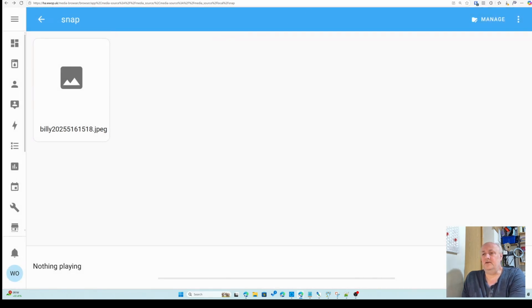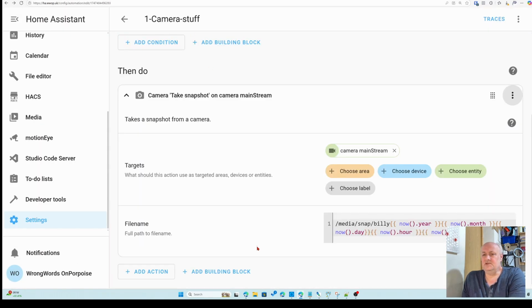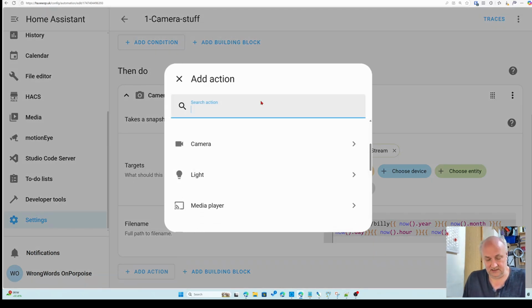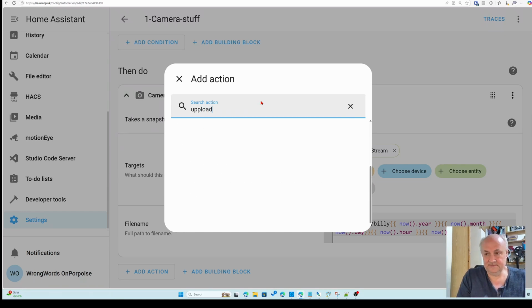So what we've got is it taking a snapshot, and it's taking a snapshot at a certain time. So what we're then going to do is I'm going to add an action, and we're going to upload.